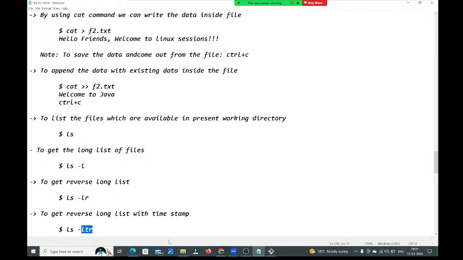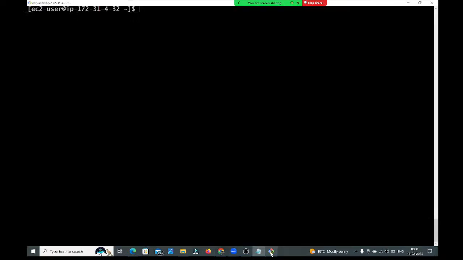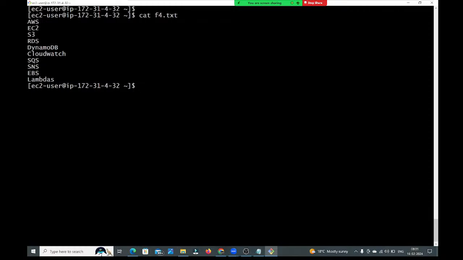Fine. Perfect, guys. So now observe carefully. Here, cat f4.txt file is available. Here what we have: AWS, EC2, S3, RDS, DynamoDB, CloudWatch. This data is available. Here I want to print in reverse order, guys. Inside the f4.txt file, whatever data is present, I want to reverse this data. Then which command do we need to use?